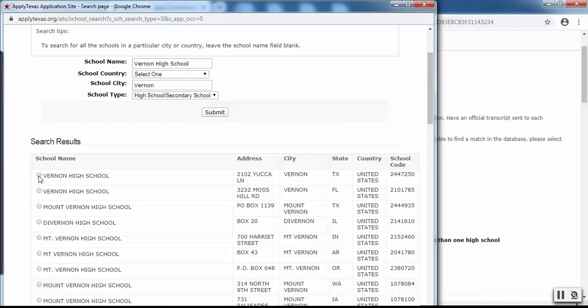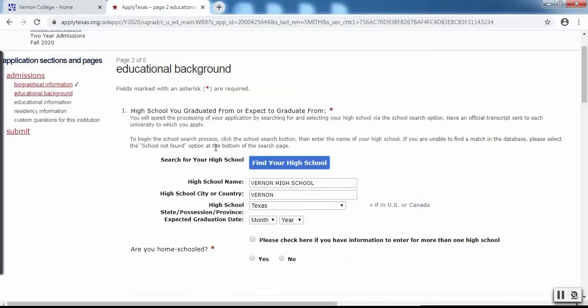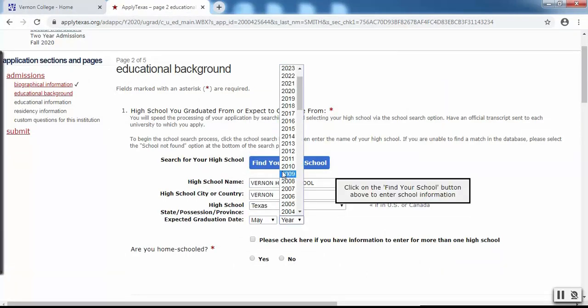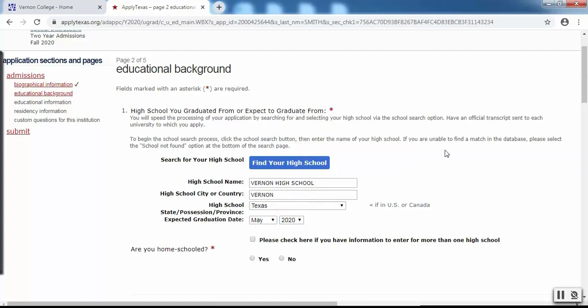Here I can find Vernon College at the top of the list. I can go ahead and select it, enter my date of graduation or anticipated date of graduation, and move on to the next step.